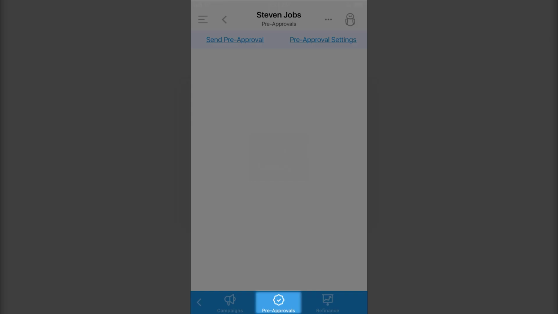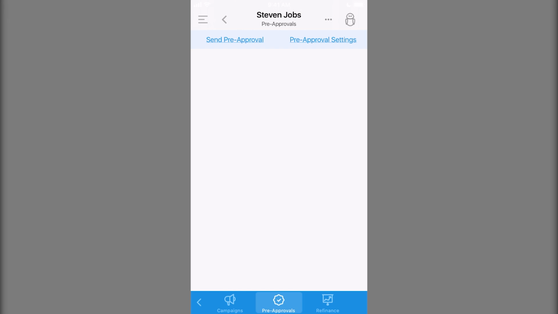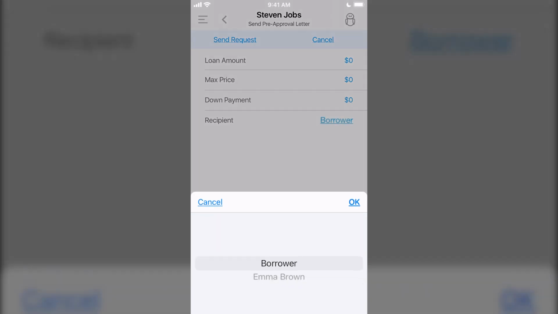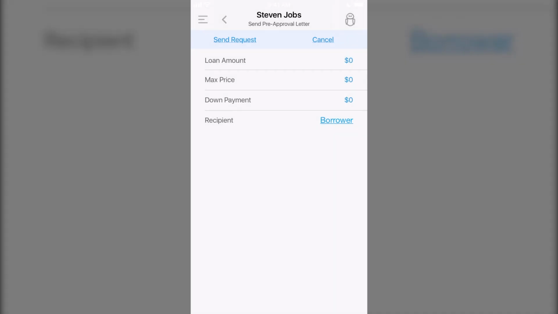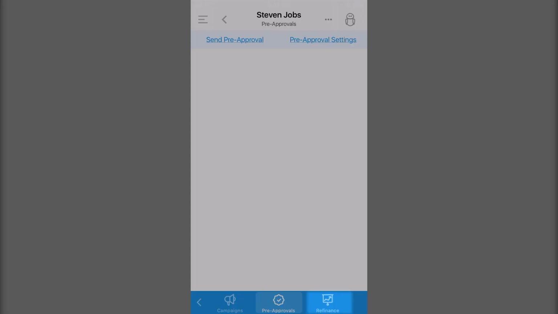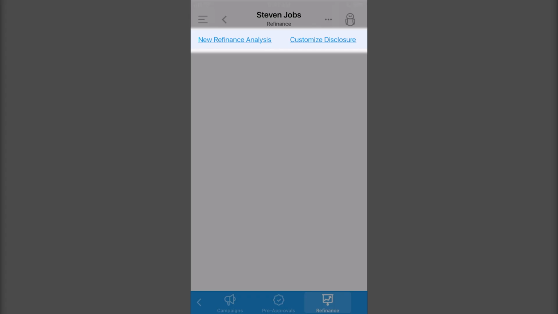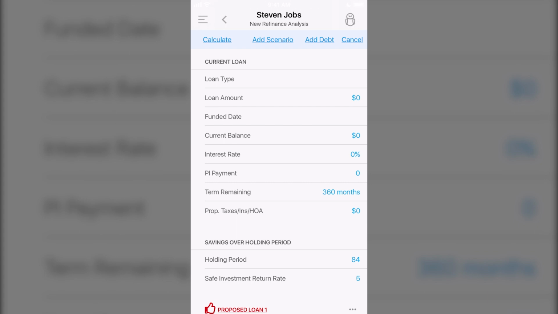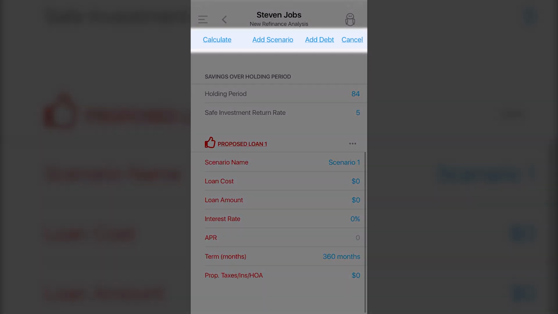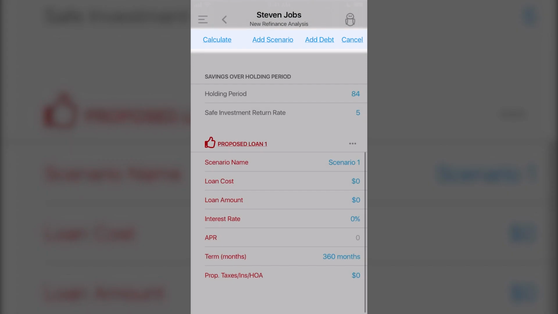Pre-approval will show a list of pre-approvals sent out on this particular loan record. You can send a pre-approval letter using the Send Pre-approval button at the top, and you can adjust your letter's template using the Pre-approval Settings button. Refinance will allow you to create a new refinance analysis using the button at the top. In this new menu, you are able to add scenarios or debt, then calculate or cancel the proposed loan using the buttons at the top of the screen.